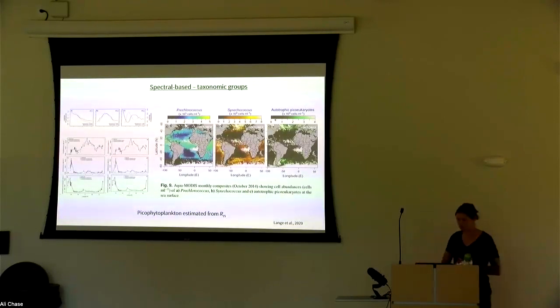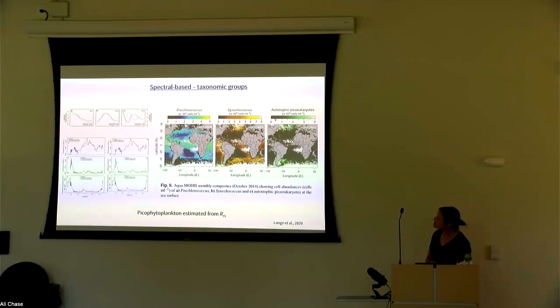And then some recent work by Lange et al. 2020, looking at using a PCA approach with RRS data and using in situ cytometry-based measurements of different picoplankton taxonomic groups. They devised this algorithm and had really nice matchups for their in situ and also for satellite data to be able to estimate the concentrations of Prochlorococcus and Synechococcus and autotrophic pico eukaryotes, which they then applied to satellite RRS.